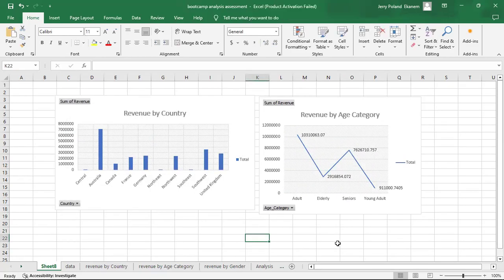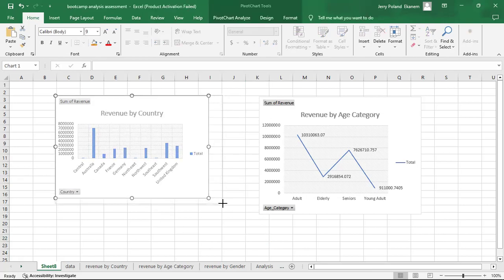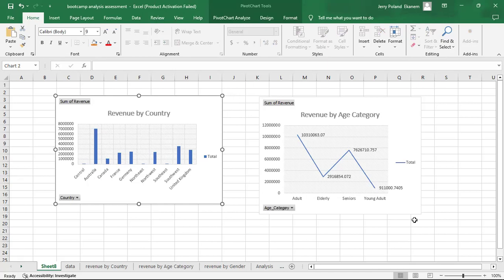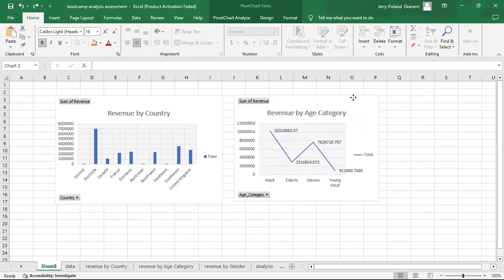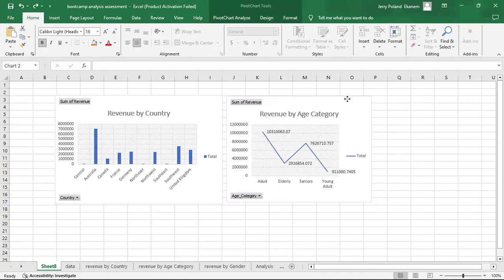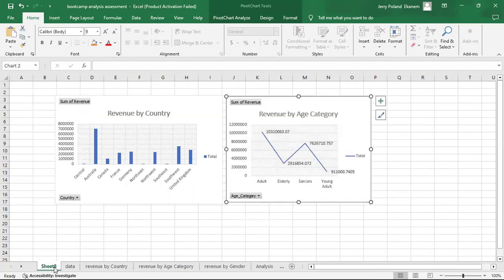I know you're wondering, what is this guy doing? Let's reduce this one a bit again. All right, I'll bring it together like this. And then finally, revenue by gender. I'll copy this one. You can make it more beautiful than what I've done.